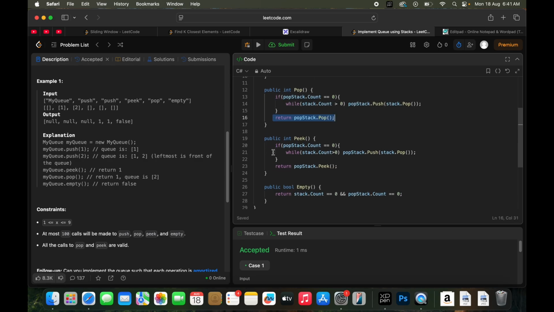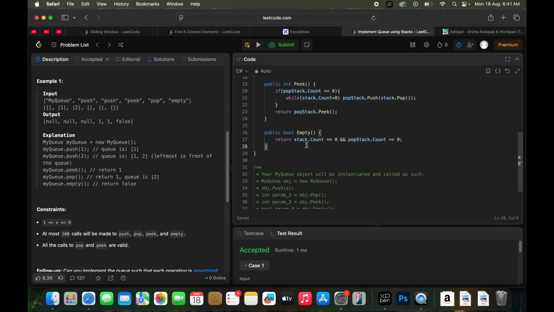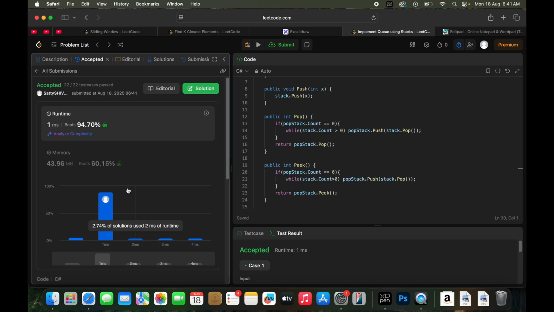The same logic applies for peek also. It's just that at the end I'm peeking, not popping. And then for isEmpty, I'm simply checking stack.count and popStack.count. Both should be 0 for empty to work. Now if I submit it, it should work, and as you can see, it is working.